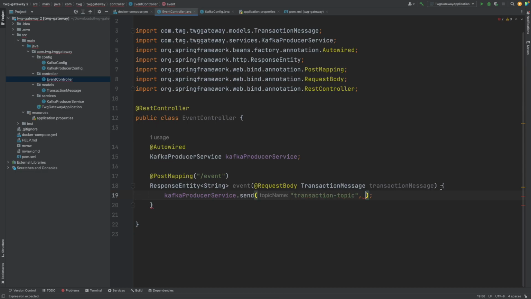And then the second thing is going to be the key. So that's going to be UUID equal to, and actually let me import UUID because it's from the java.util.